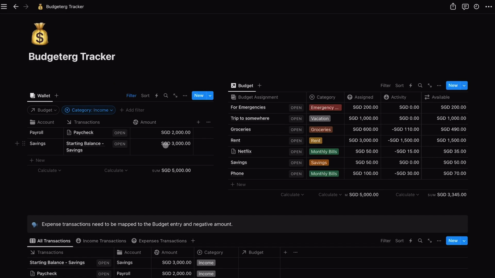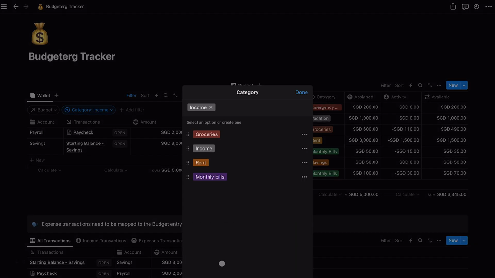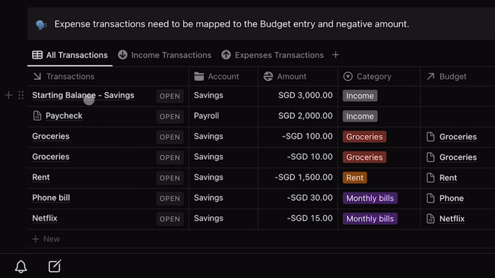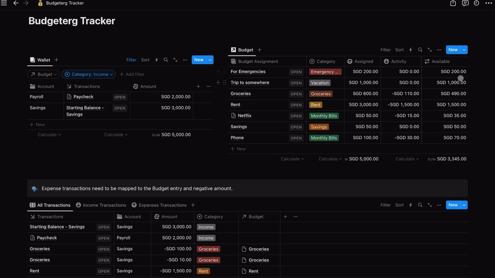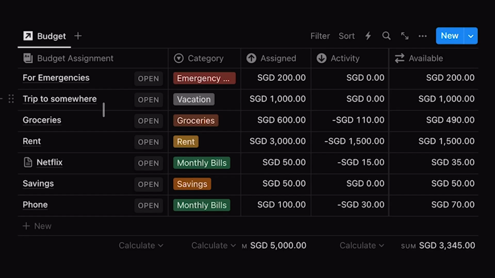Both are income, so it's just filtering these two records here, the starting balance and the paycheck. So let's go to the budget table database first. Here for the budget database, you will need to put the category and the amount that you want to budget for. So I created these columns here: the category, the assigned, activity, and available.